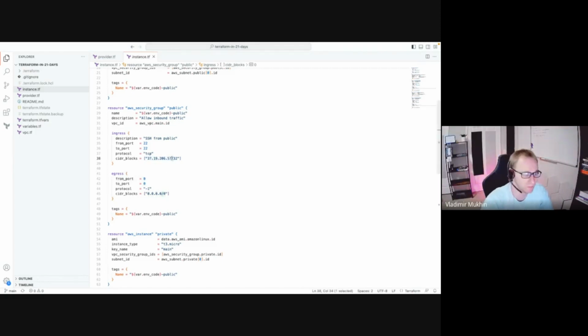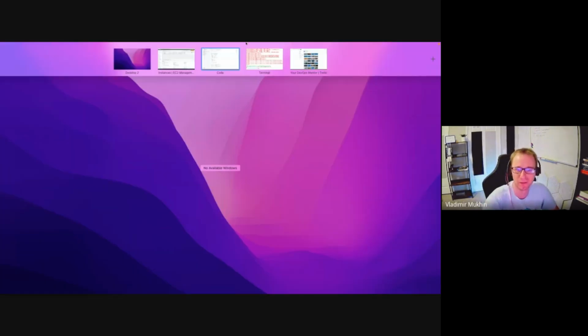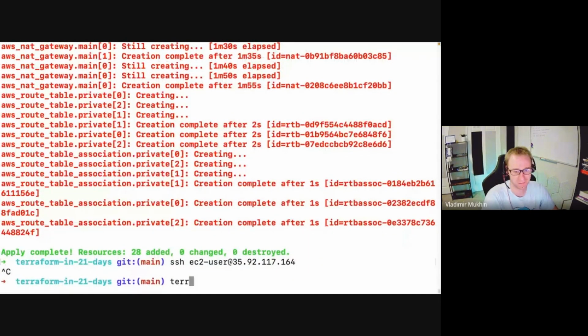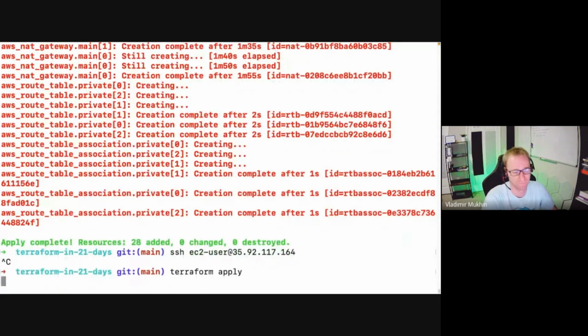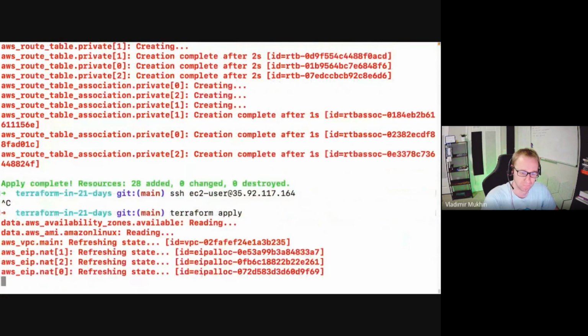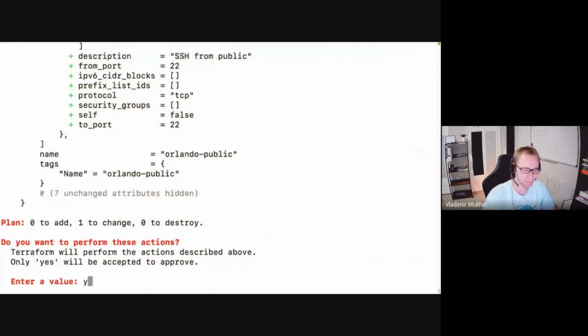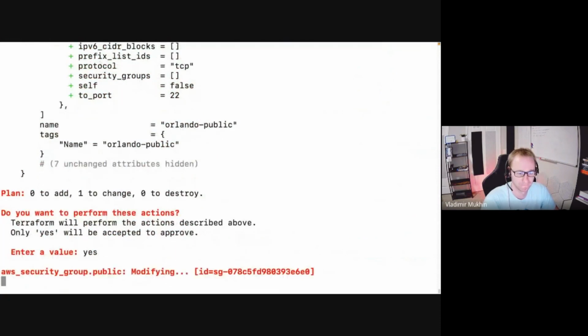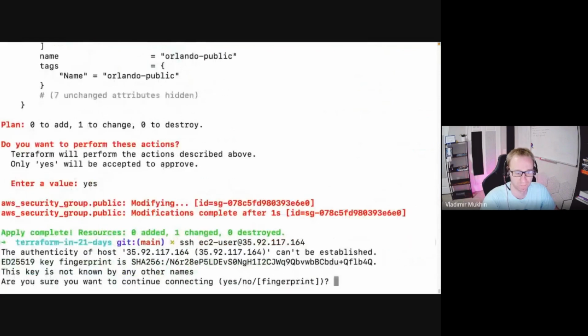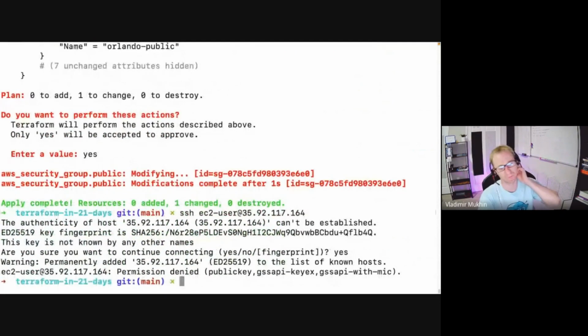Okay, it gave me a different IP. Let me edit it real quick. 144.115.43. That's not my real IP. Don't try to hack me. And run Terraform apply. Yes. And let's SSH one more time. This time it allowed us to do so.